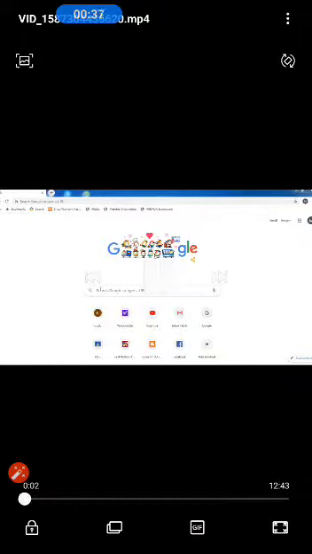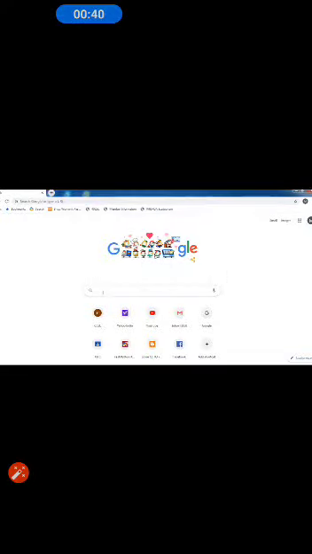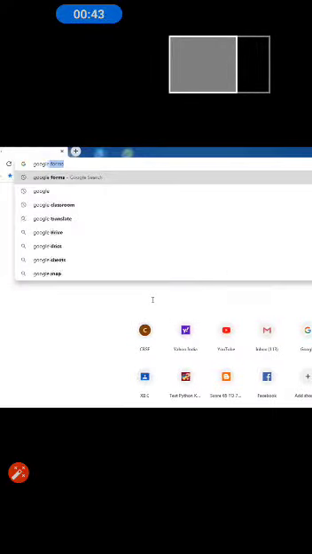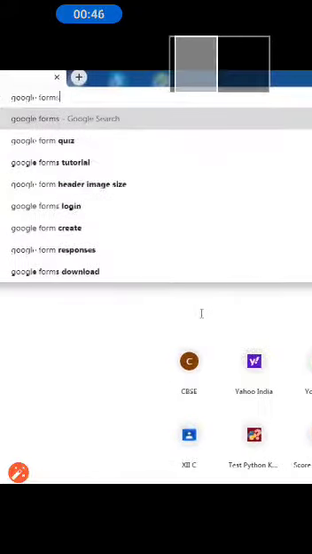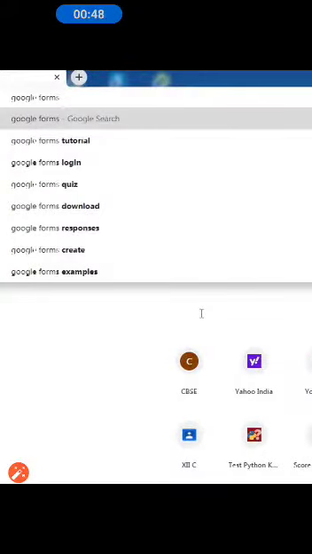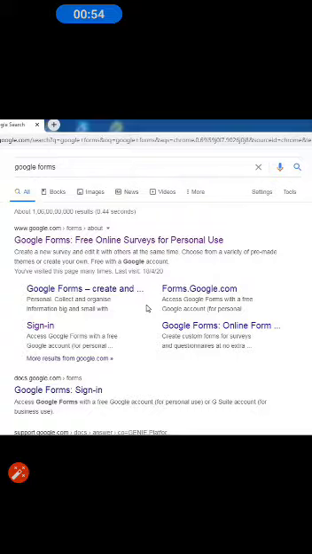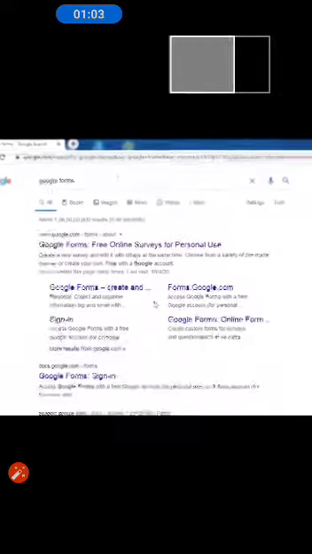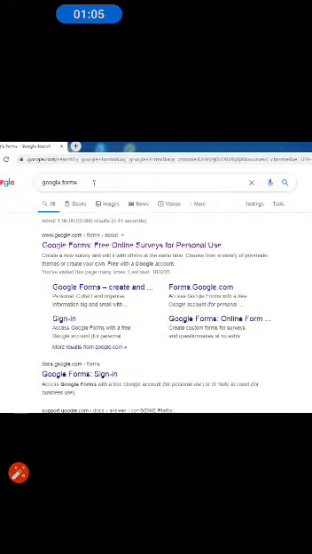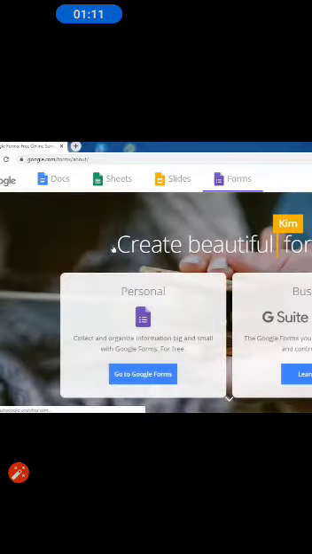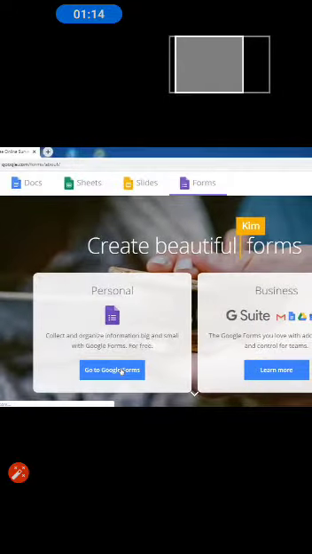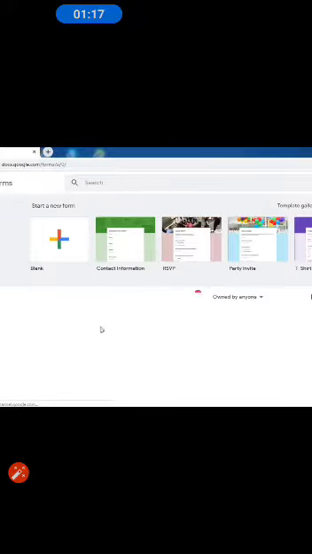Now as we see here, first I have gone to Google and typed in Google Forms. Once we do this, the Google search will give us the result of Google Forms, and we click on the first link of Google Forms. We see here, we click on the first link. So after that, this page will open and we go to Google Forms.